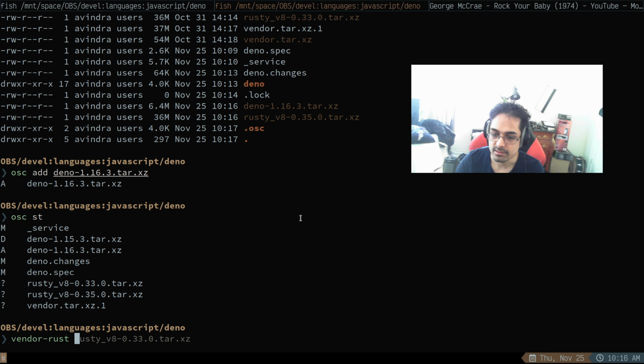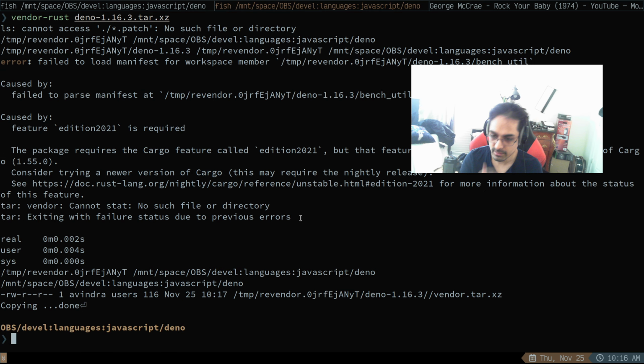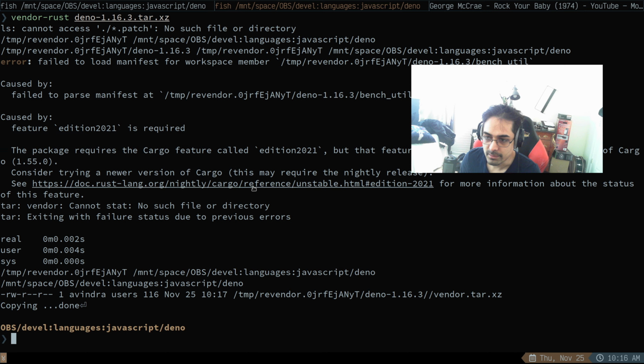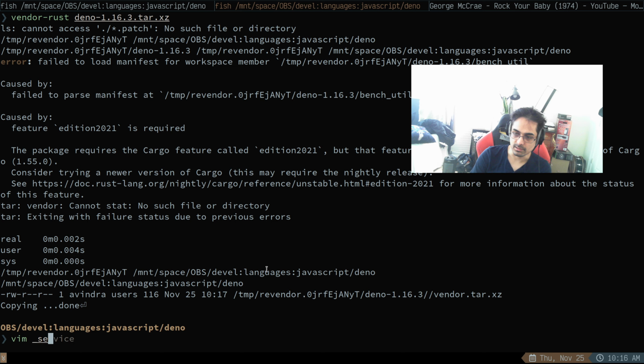Alright, so vendoring. Vendoring begins with Deno. Oh. Edition 2021 is required. That might be a problem. Maybe we just don't include the bench util.